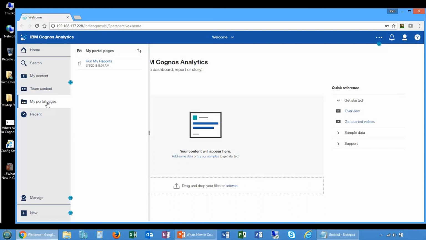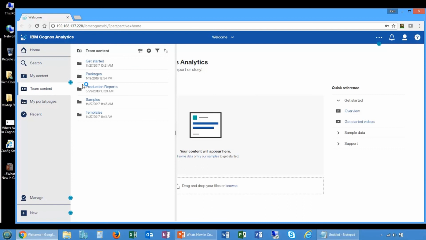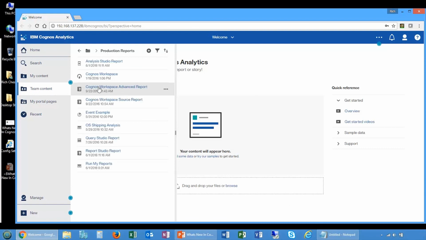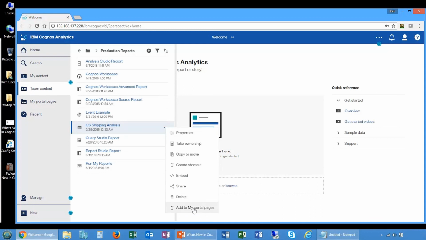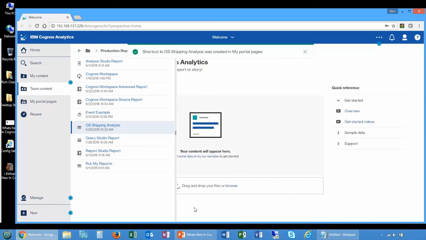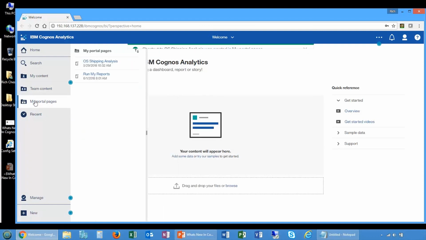But let's suppose now that Jane is a Cognos 11 user, and she would like to add that other tab, quote unquote, that other page to her My Portal tabs. All she needs to do is navigate to Team Content and go to where the page definition is stored, which is in Production Reports. And so the portal page is here, which is the OS Shipping Analysis page. Click on More, or right click, and you see add to my portal pages. There you go. So now Jane has access to both.